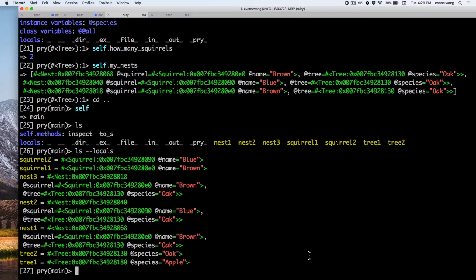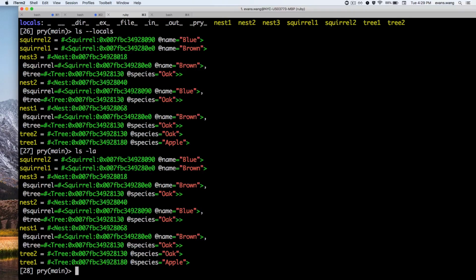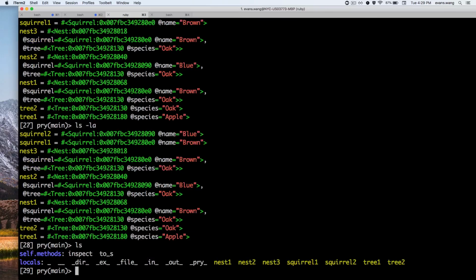Yeah, so what if you want to know what classes you have defined? How would you know you had a tree class without having, I don't know if you would not know that. Where is the class itself defined? Because we see that the instances are defined over there, and when you run locals, you can find them. But the class itself, is there a way to do an ls and just get the tree class, the squirrel class, and the nest class?